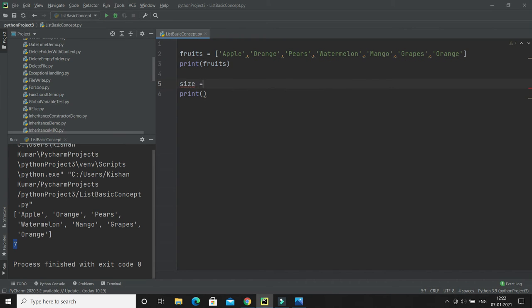You can take a variable and call this len function by passing this list stored in size, and size you can pass to this print function, and that's the same thing, right? Now that's how we can get the size or length of the given list.